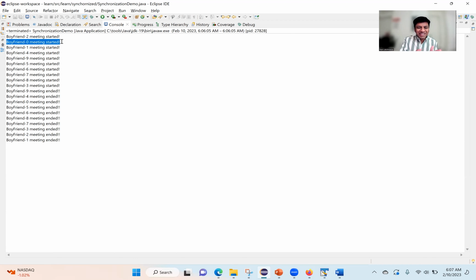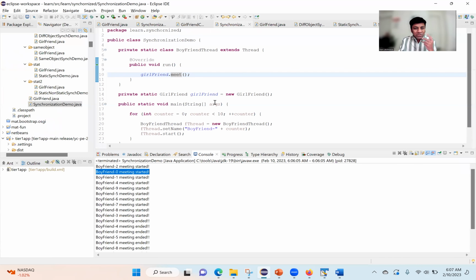Is this example making sense to you guys? Or do you guys have any questions? No questions. Okay. Girlfriend is very talented. What are you saying? No, it looks like the girlfriend is very talented. She is handling 10 boyfriends at the same time. Oh yeah, but it's very confusing. She is not intelligent.